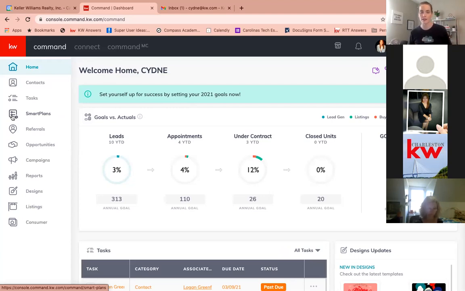Again, I can't stress this enough. Everything starts with a contact in command. So we're going to say in this instance that we would have already added some contacts into command, and now we're ready to add them to a smart plan. The contacts have to be there in command first for us to be able to utilize a smart plan for them. So we are going to scroll down a little bit until we get to smart plans, and we're going to click right on smart plans.